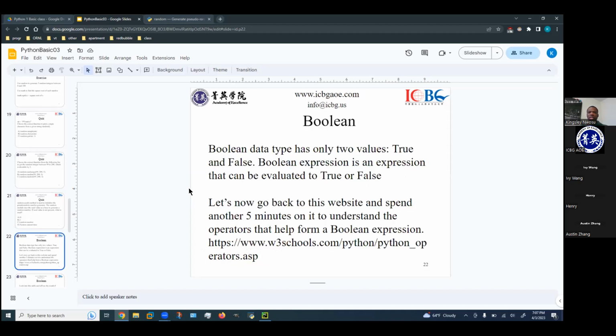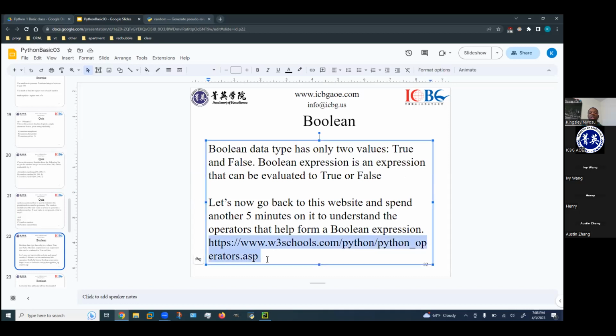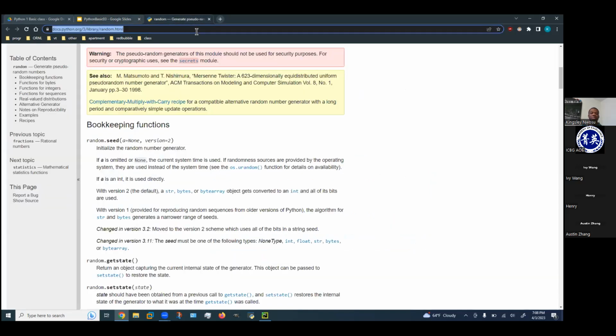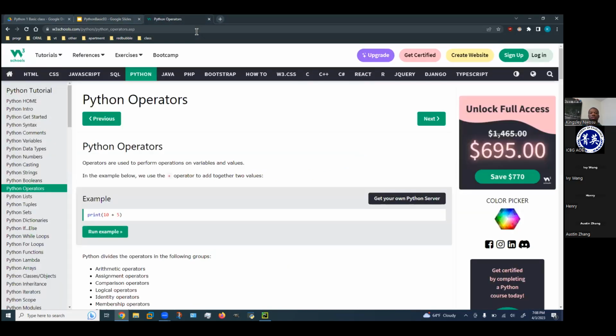So next is Boolean. The Boolean data type has only two values, true and false. The Boolean expression is an expression that can be evaluated to true or false. So let's go to this website a bit to understand the operators that help form a Boolean expression. I think we might have stopped by this website a while back, actually, in an earlier lecture. Yes, we did.